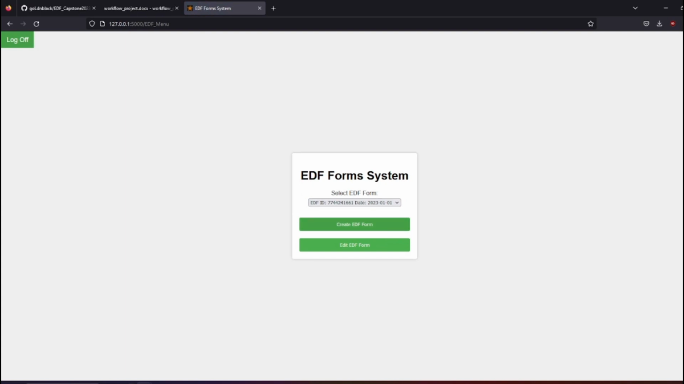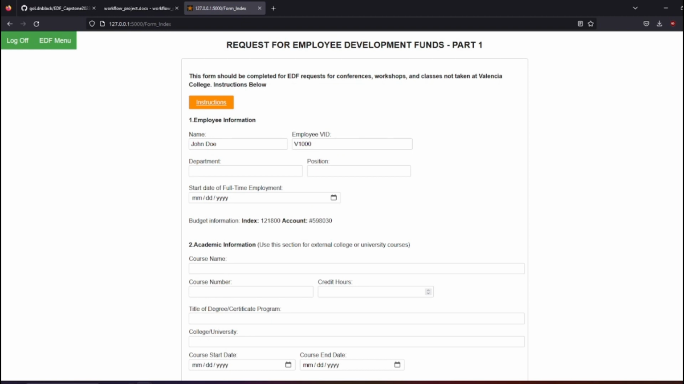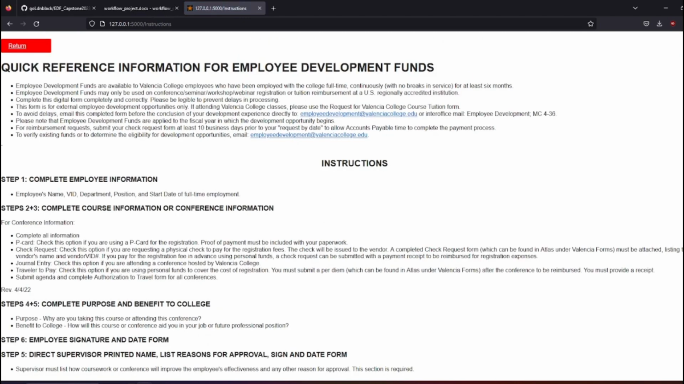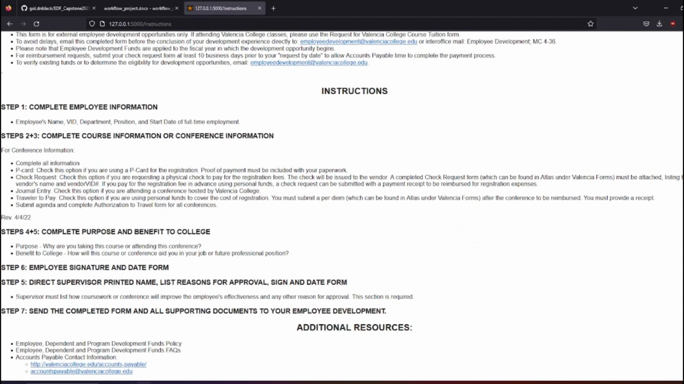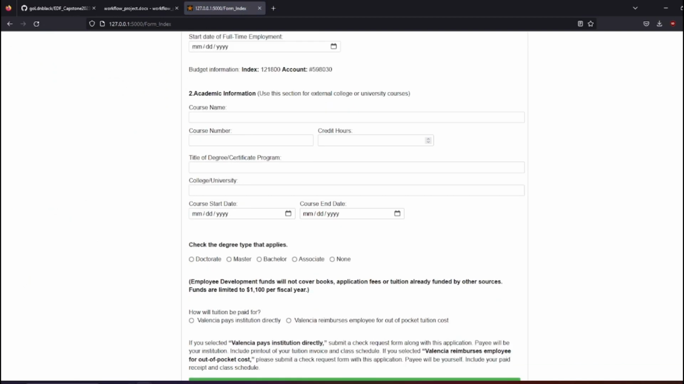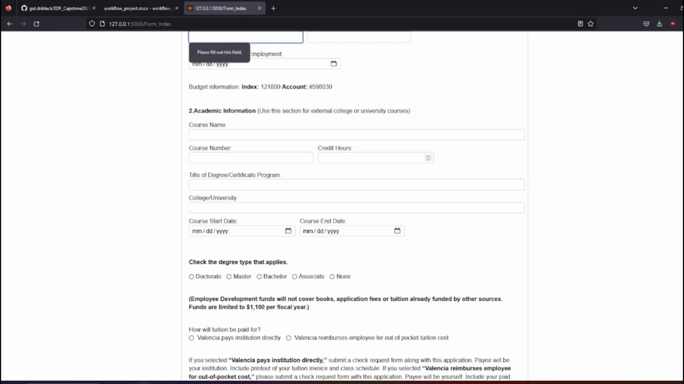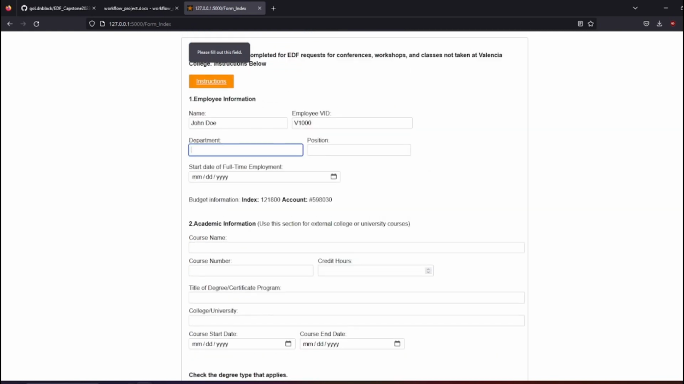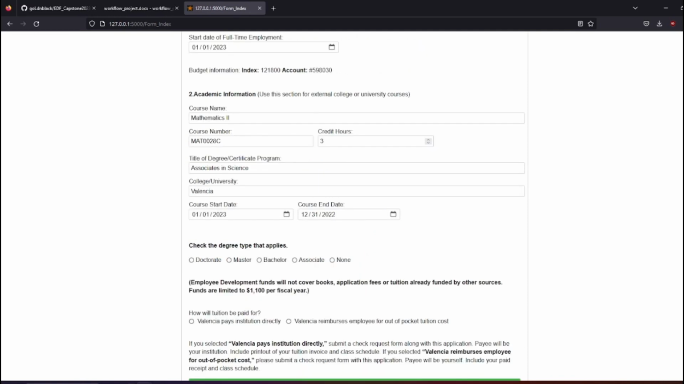From here, we'll create a brand new EDF form. It's already filled in as many fields as it can with the information that we provided by logging into the EDF form page. There's an instruction page to show the user how to navigate through the EDF form and what information to enter. In order to move on to the next part of the page, all of the fields have to be entered, which acts as the first method of quality checking the data before entering into the database.